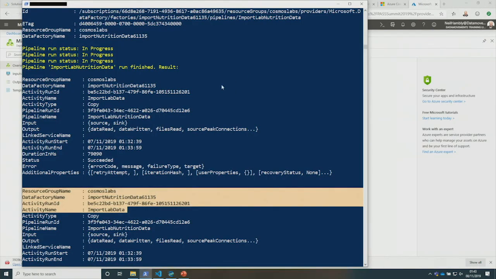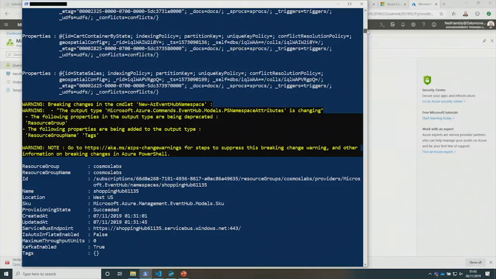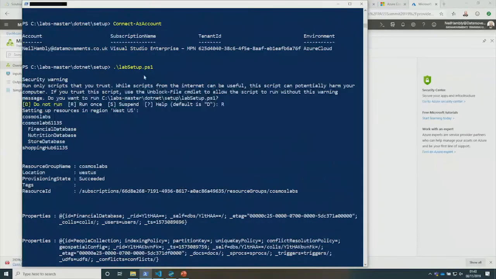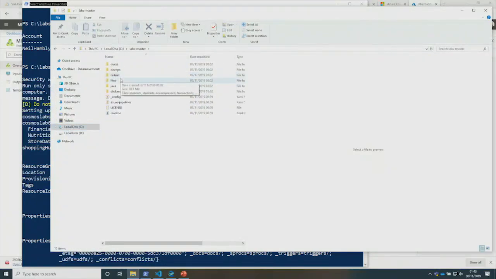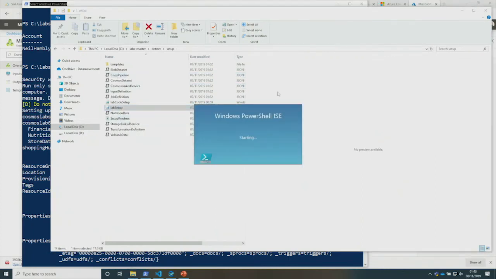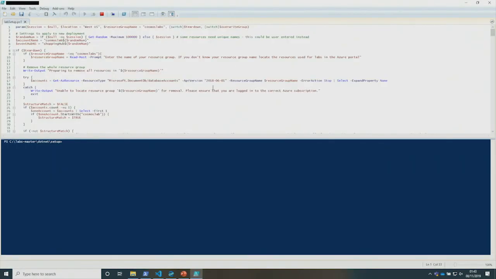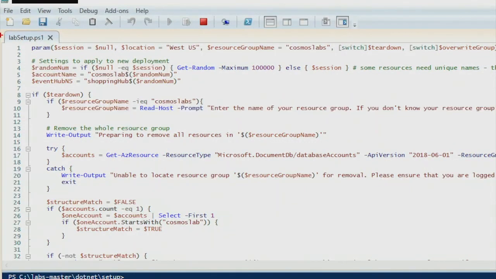Now, another way of doing your labs and stuff is through PowerShell. I've got one called Lab Setup 1 in this folder. I'm just going to go to the folder, labsmaster.net setup. And in here, essentially, it's a PowerShell script that's going to provision stuff.